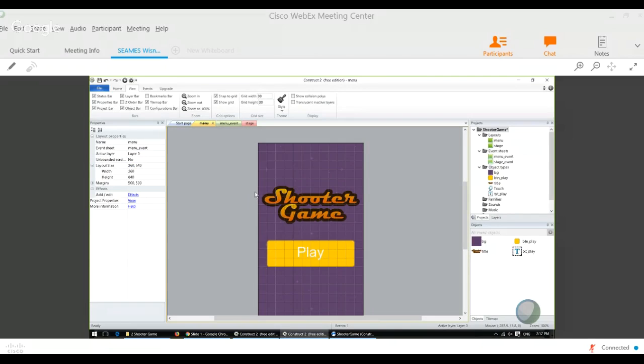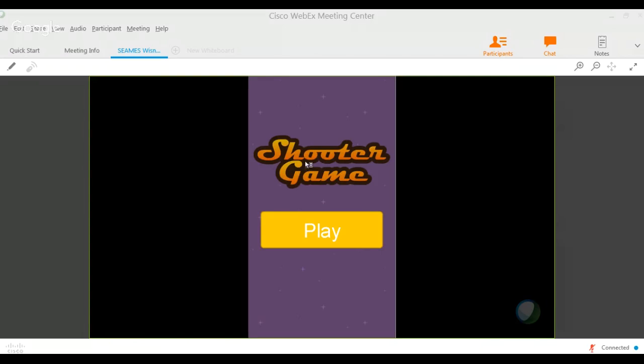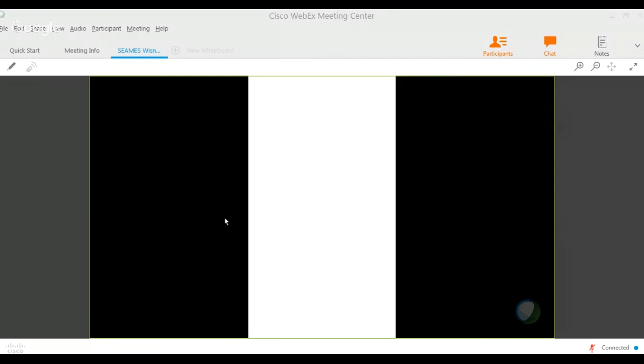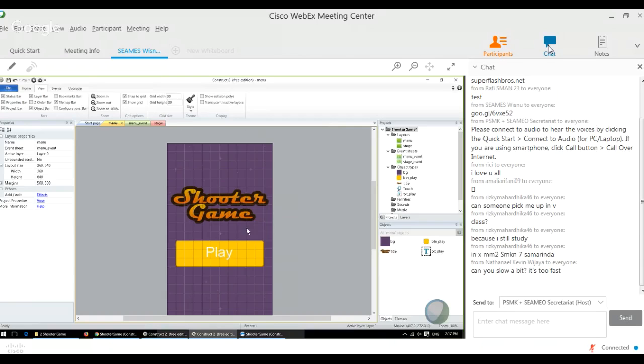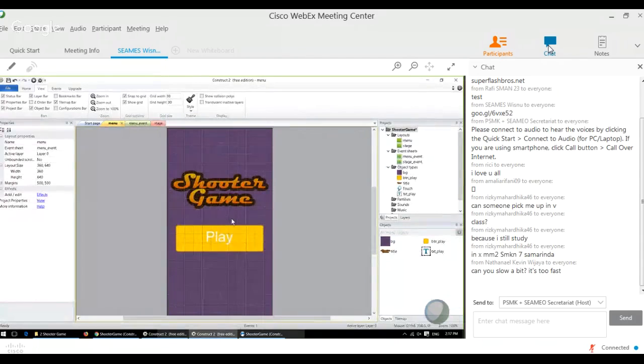Okay, we can try. So click run layout. So we have our menu here, and then if we click the play, the system will go to the stage layout. Before we start the next step, is there any question?